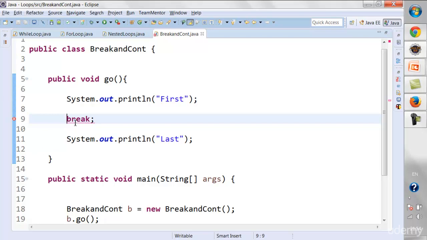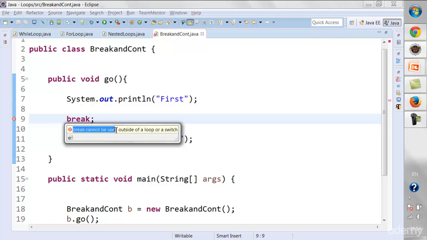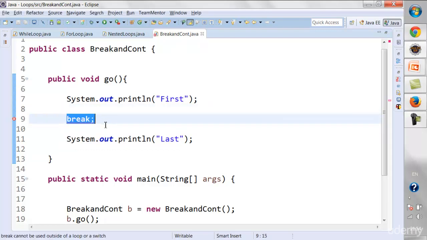Let us mouse over onto this, and it says that break cannot be used outside of a loop or a switch, because this is implemented for loop or switch statements only. We cannot use break like this inside a method. It has to be present inside some loop. So this example was just to tell that the scope of break is within the loop only. You cannot use break statements like this.